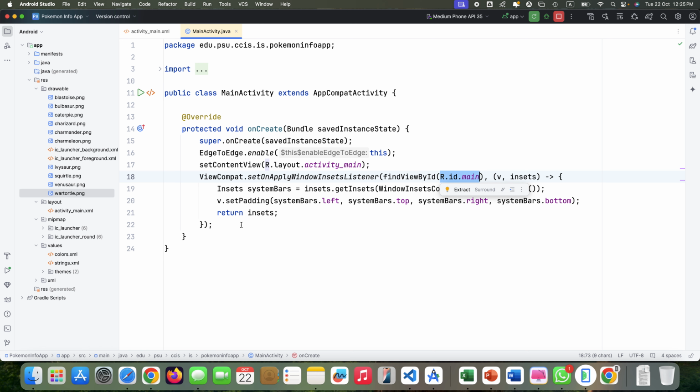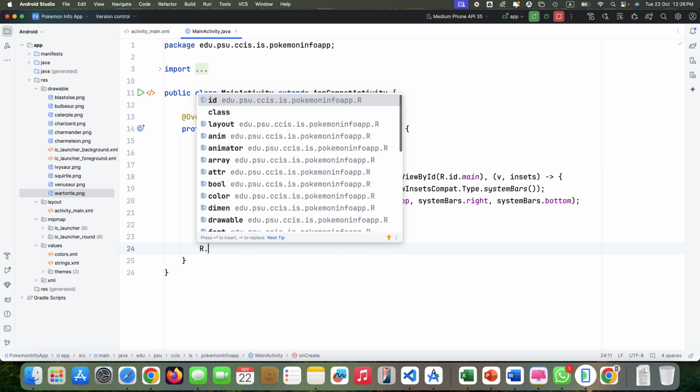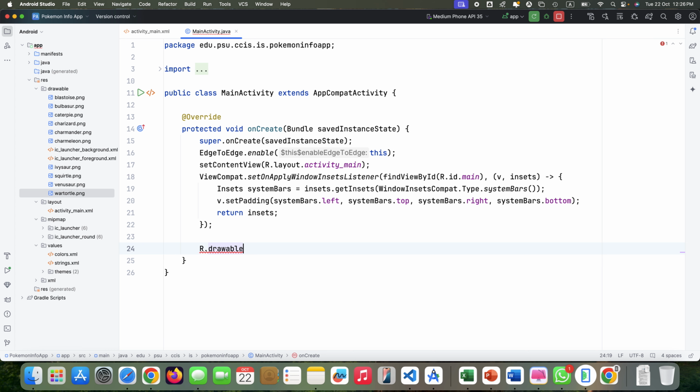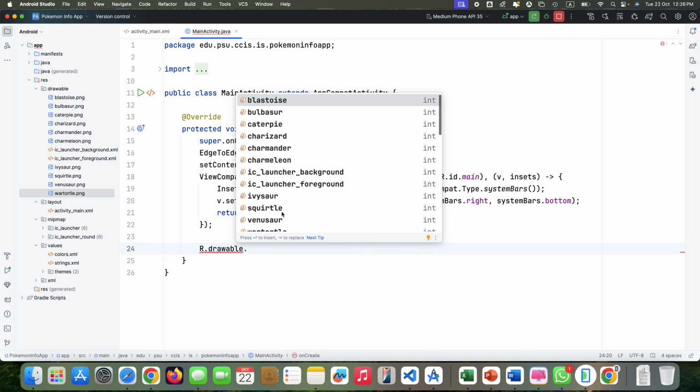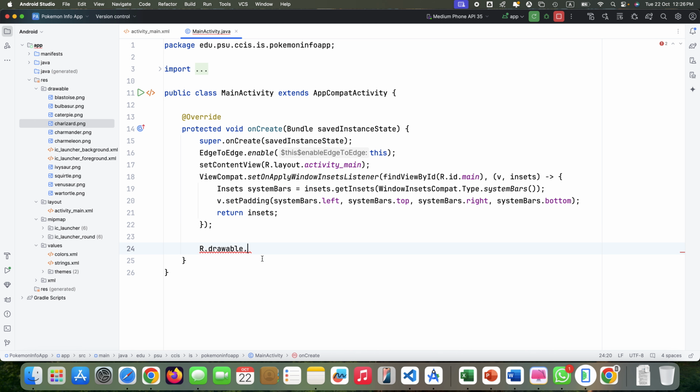I can write something here, R.drawable, and then dot. Look, all the names of my files: Blastoise, Bulbasaur, Caterpie, Charizard, and so on. They are here. And look, what is showing that? They are integer values. So what does the Android system do? It takes all these resources and creates a class. It creates a class like that.